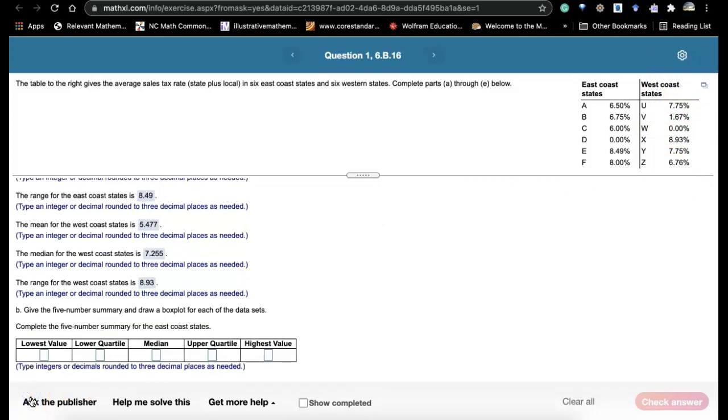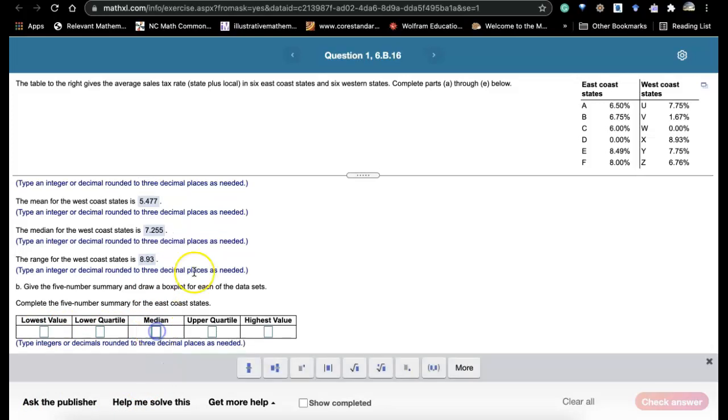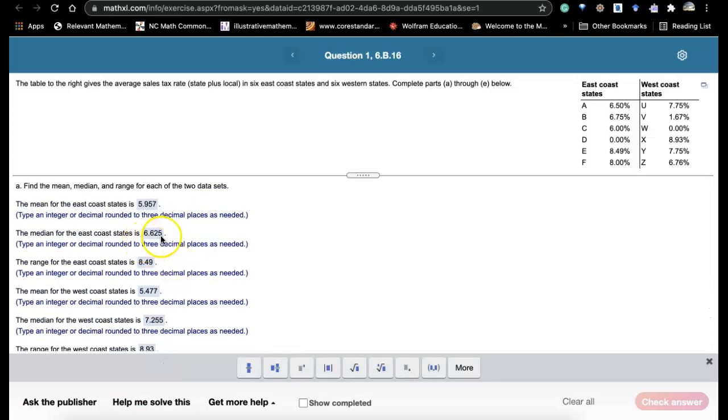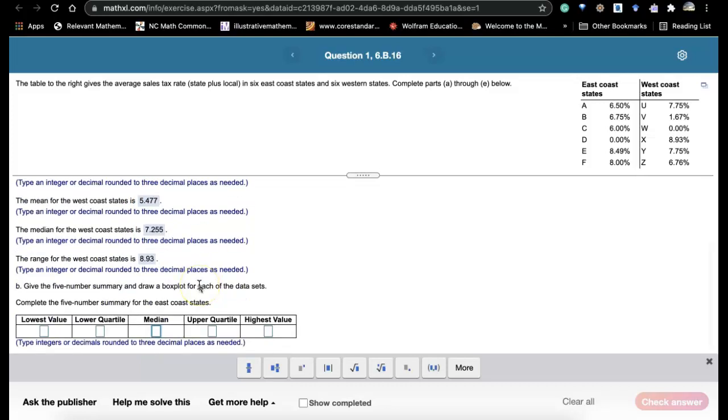In Part B, we're asked to give the 5-number summary and draw the box plot for each of the data sets. These two things work together hand in hand because you need the 5-number summary in order to draw the box plots. Now, some of these values you've already calculated. Like for instance, we already know that the median of the East Coast states was up here, 6.625. And we can quickly see the lowest value and the highest value from the given list.